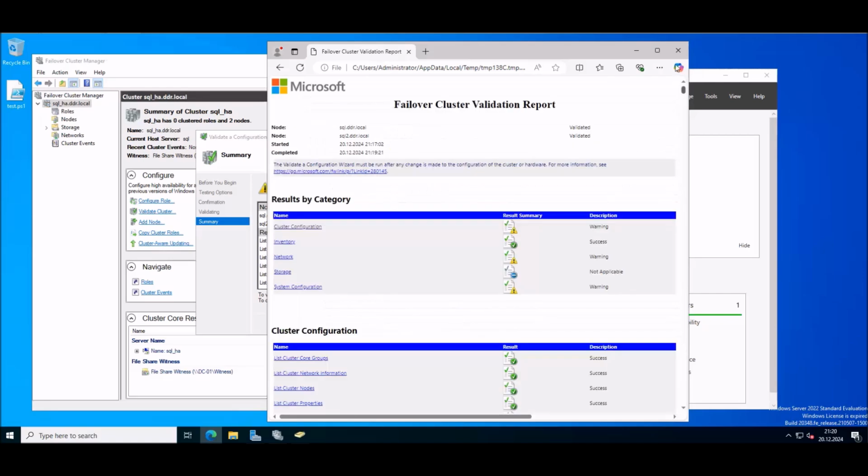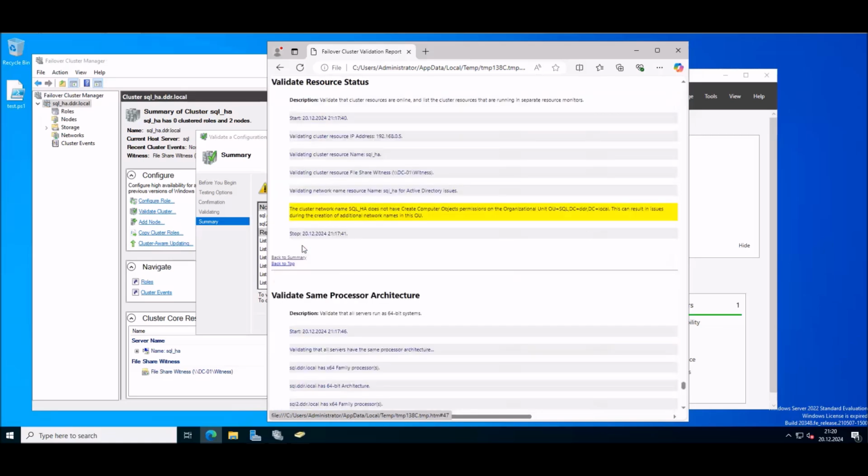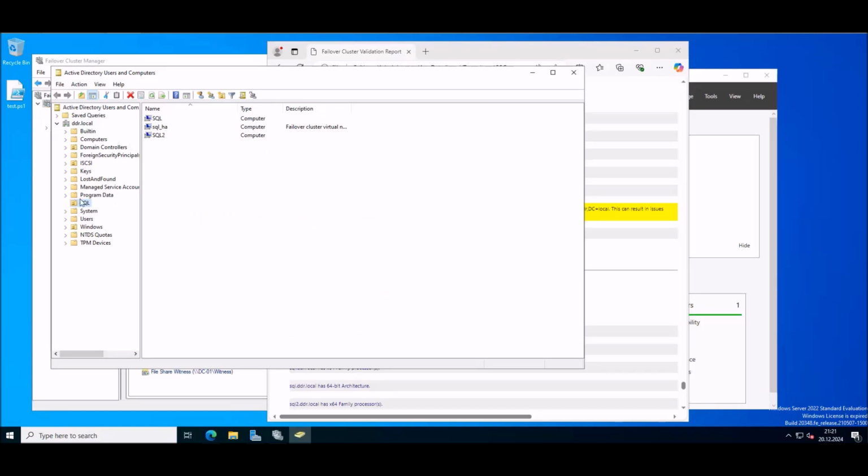Let's check what we have next. Cluster configuration. Validate resource status. The cluster network name SQL HA does not have create computer object permissions on the organizational unit. Okay, so basically we need to go into our OU, so in my case it's SQL, where my SQL servers and SQL HA reside.